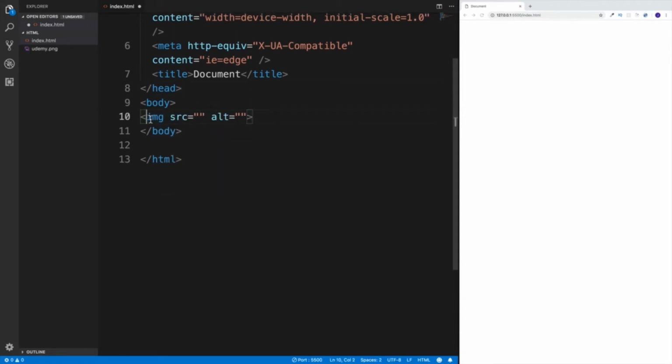Notice what happens. We are getting the image element. And remember, the image element was without a closing tag, so this was a self-closing element. However, we're noticing two interesting things. We're getting something called source and alt. Now, source and alt are attributes.